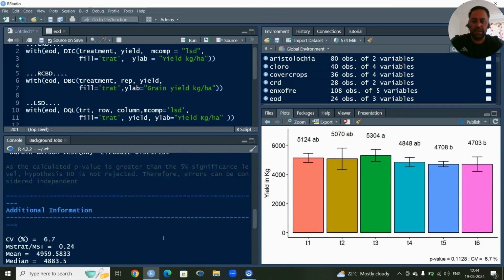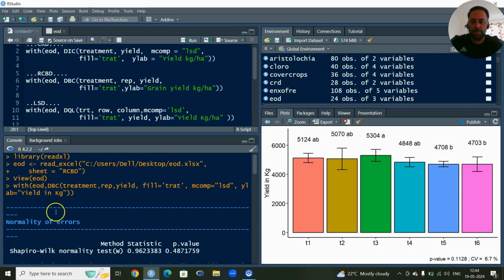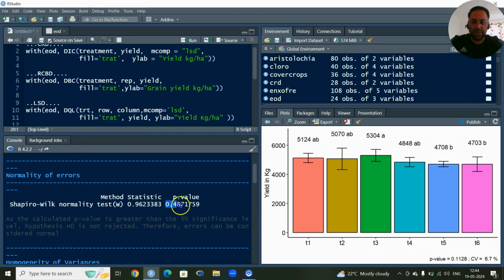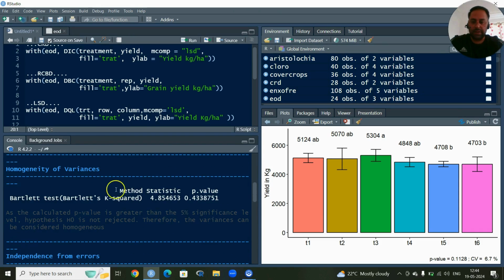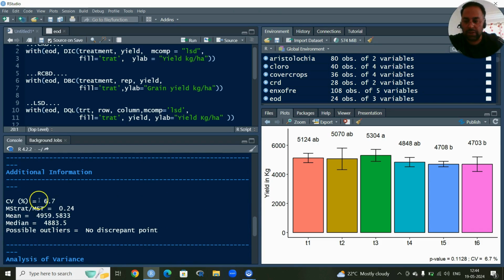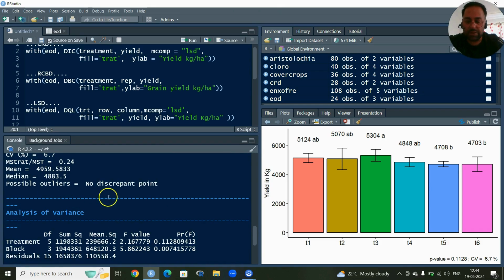So here you can see what we have done. The errors are normally distributed. We have a non-significant p. There is a homogeneity of error variance, a non-significant p in Bartlett's test, and in Durbin-Watson that is also non-significant, so they are independent, so the assumptions are fulfilled. We have a quite low value for the coefficient of variation, and there are no possible outliers.